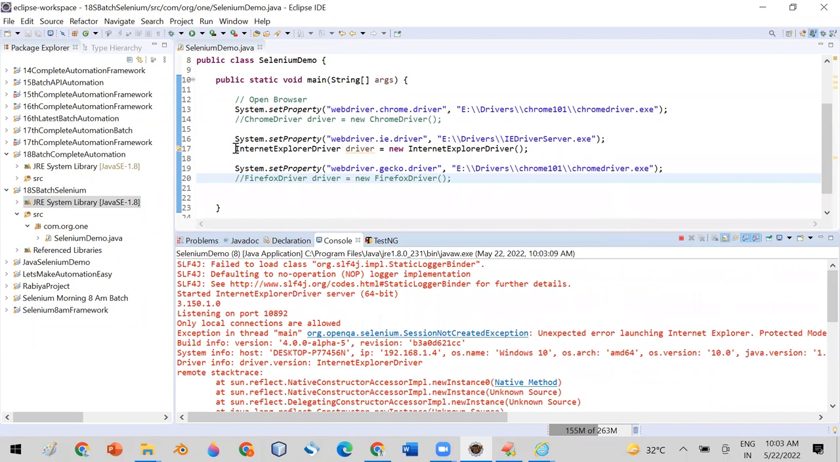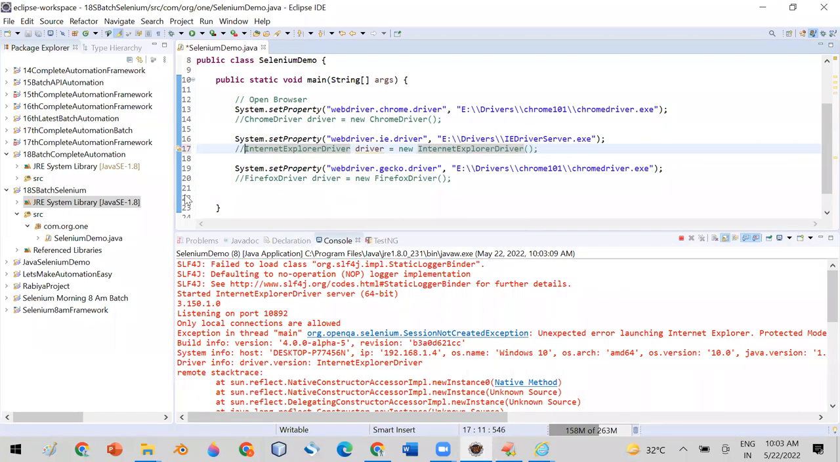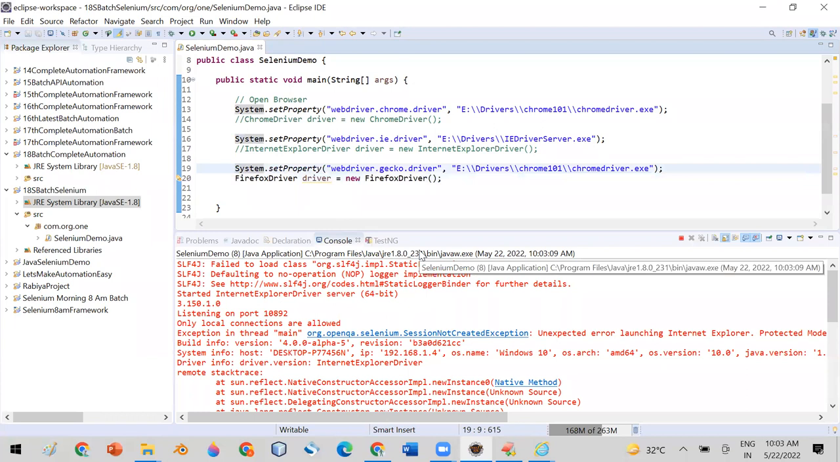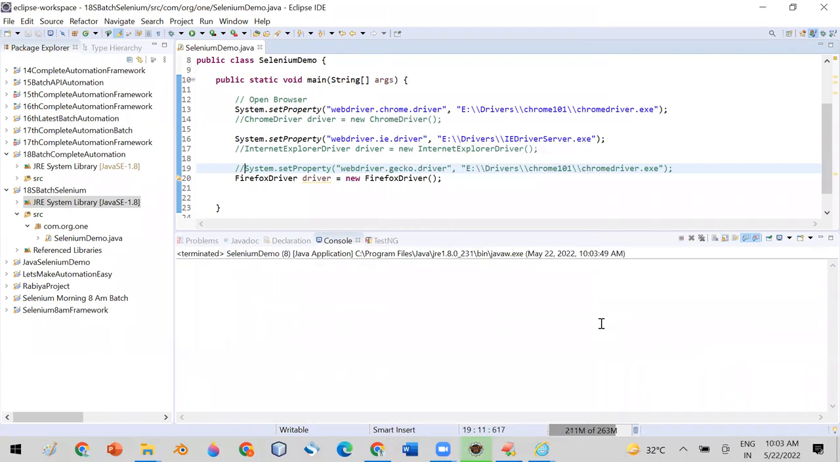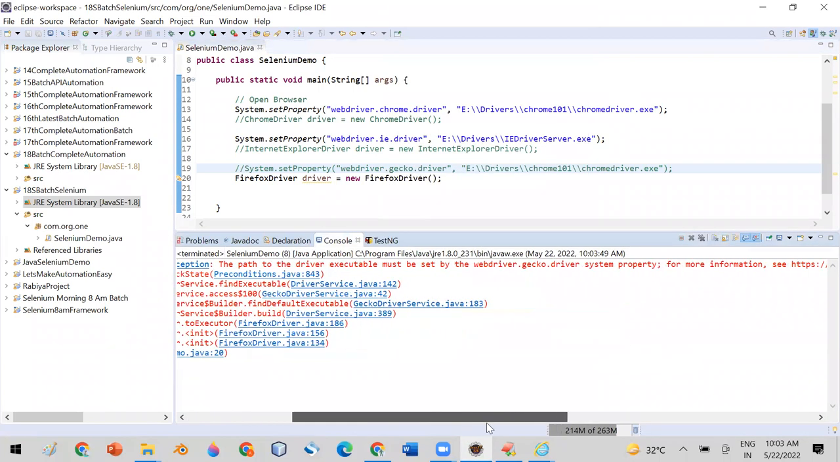So let me check. Maybe I can show you for Firefox. First of all, I will show you one very interesting thing. When you are not setting any property and you try to open Firefox, you will see it will strictly give you the error that the key is not set. Are you able to see this error?